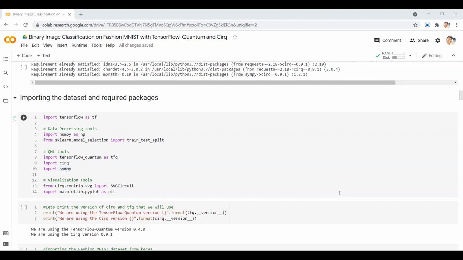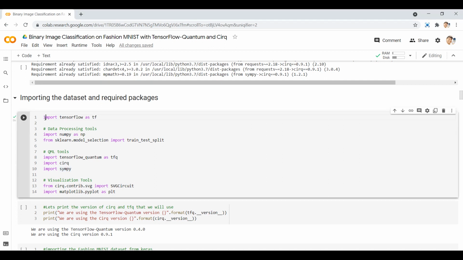Hello YouTube. So in the previous section, we successfully installed the required packages, and in this section, let me walk you through the different tools that we will need. So this is just simply importing TensorFlow. Then for data processing, as I just told you that we will not be using the complete original Fashion MNIST dataset, but instead we will be filtering the actual dataset.